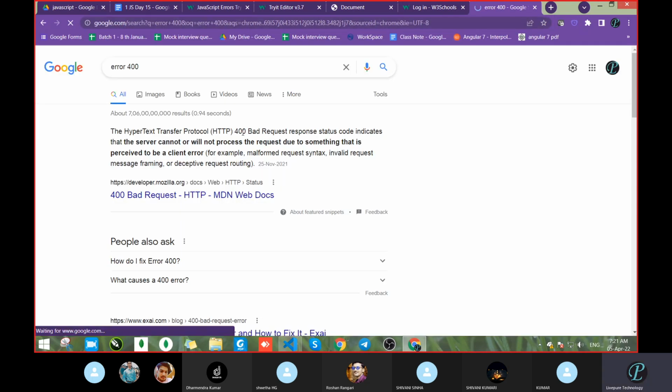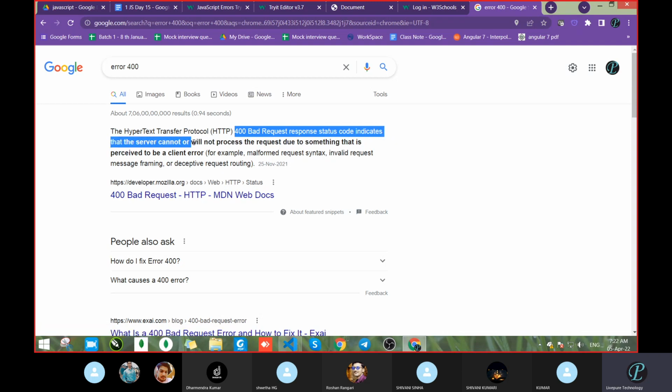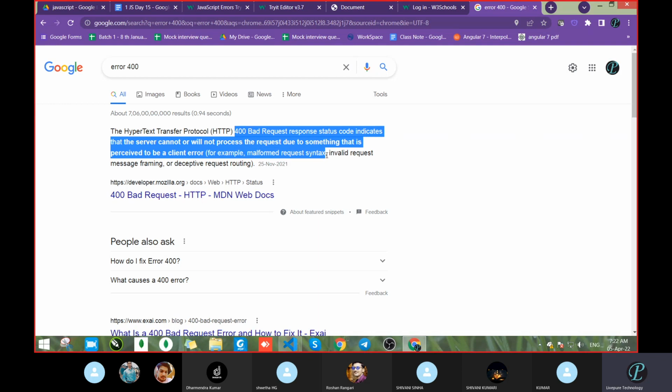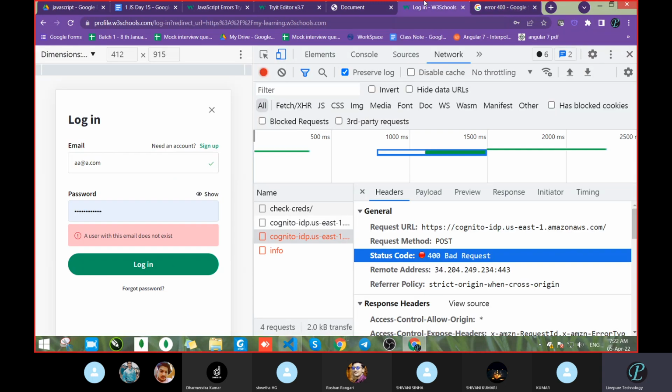What does this mean? The 400 Bad Request response status code indicates that the server cannot or will not process the request due to something perceived to be a client error. For example, malformed request syntax, invalid request message framing, or something. It means something is not found, like that you can think.